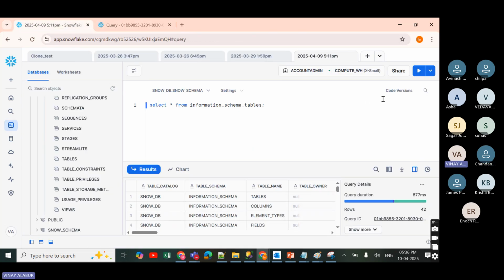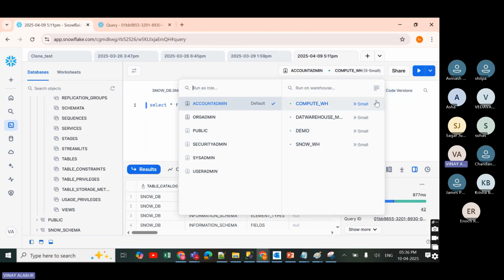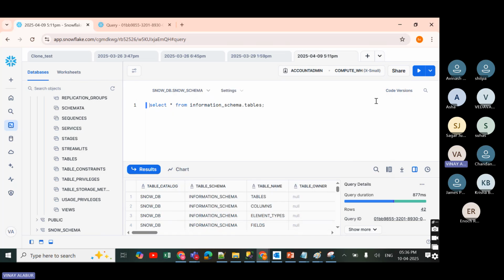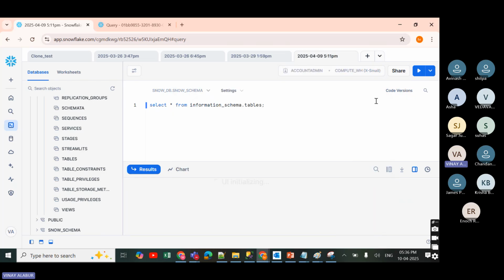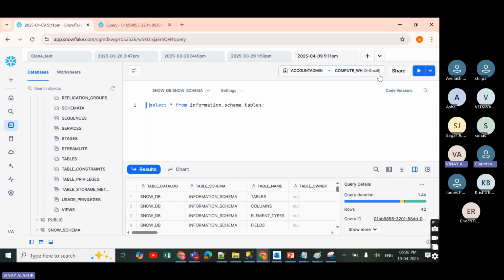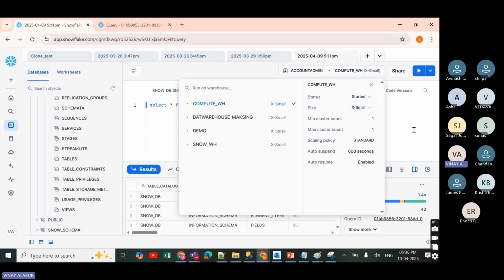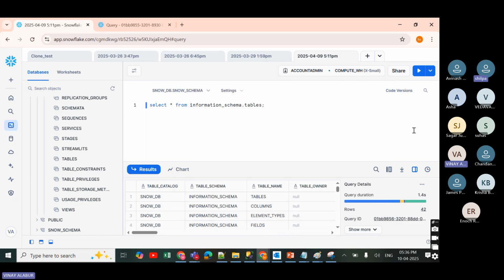Okay, I'm going to suspend the warehouse and run this again. What will happen? If it starts, then it is going to use it, correct? I'm going to run it. Then I think it started. That's the reason it took time to start. Started. Okay. So this is your tables.